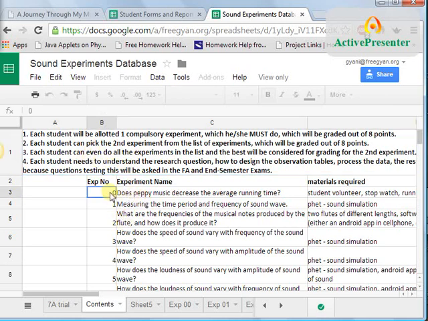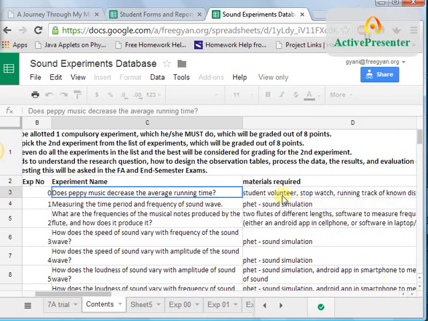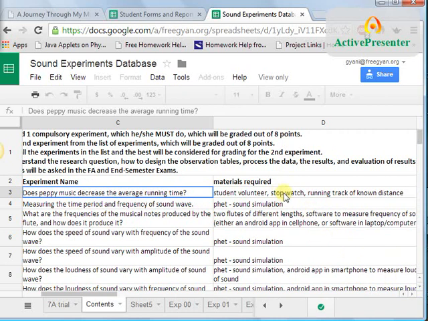Now the experiment number 0 is, does peppy music decrease the average running time? So the materials required are a student volunteer, which will be you, and a stopwatch. The lab has 3 stopwatches. You can either borrow that or you can use your wristwatches, which come with a stopwatch feature. And you need a running track of known distance. If you want to do the experiment at home, the only difficulty is that whatever running track you are using, you should know how long it is, because then it will be easy to measure the average speed.